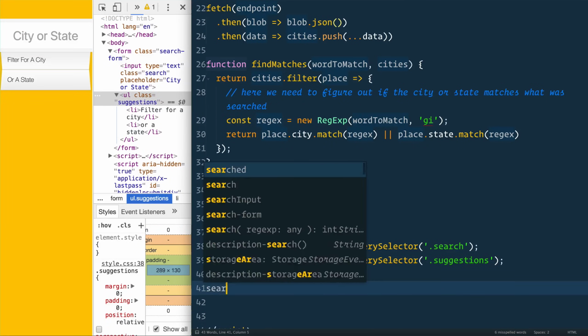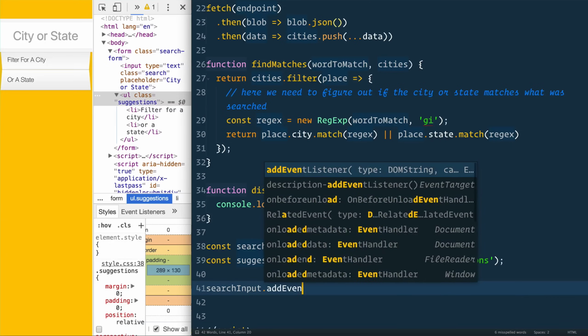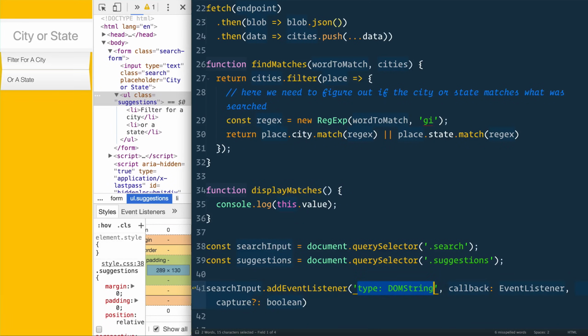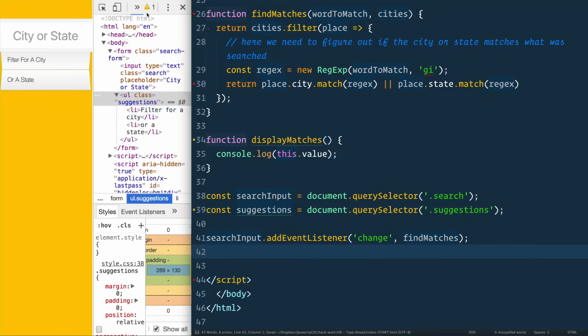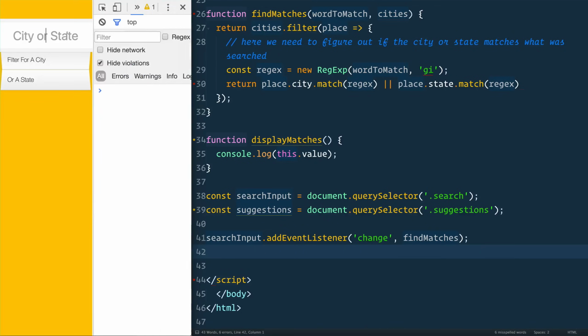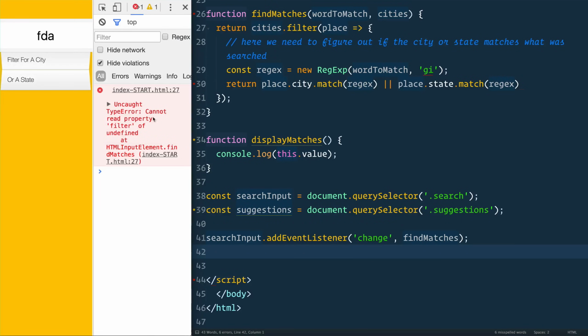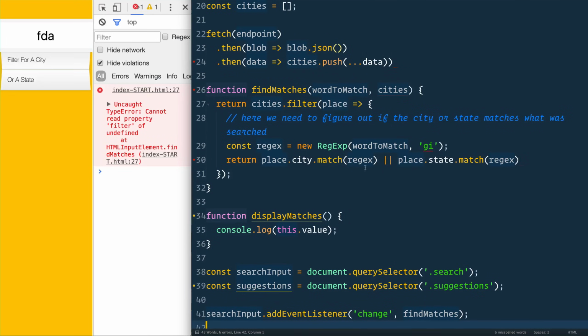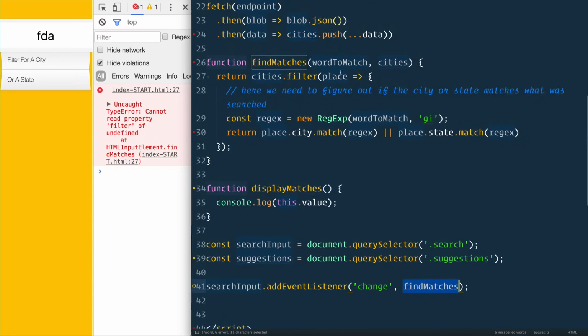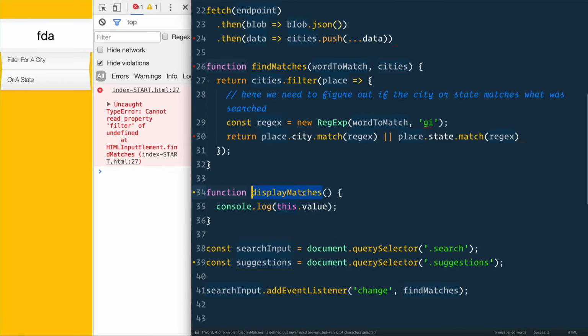Then we'll say searchInput.addEventListener. We're going to listen for the change event. And when the input changes, we are going to run findMatches. Save. We should now see when we run it, type in here and I click outside, then it runs that function. Oh, we got an error. Cannot read property filter of undefined, because we're not running findMatches directly. Sorry. We are running displayMatches, not findMatches.